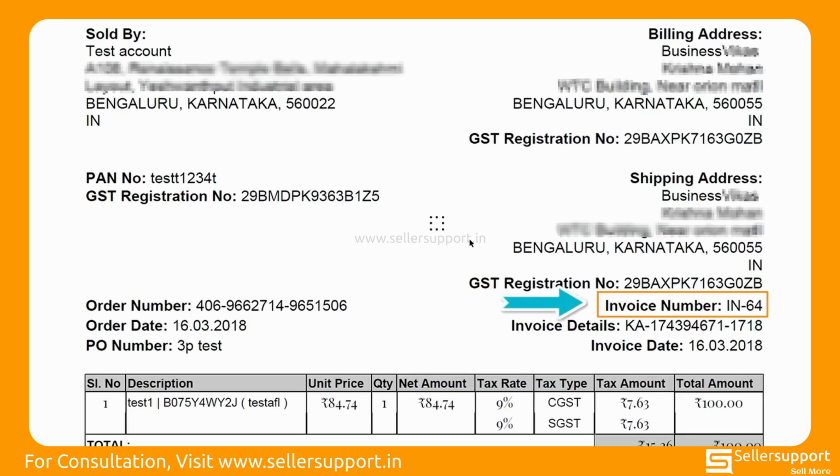Also, make sure to use the invoice number printed on the invoice for filing GSTR1 for B2B returns, as customers would use this invoice number to claim input tax credit.